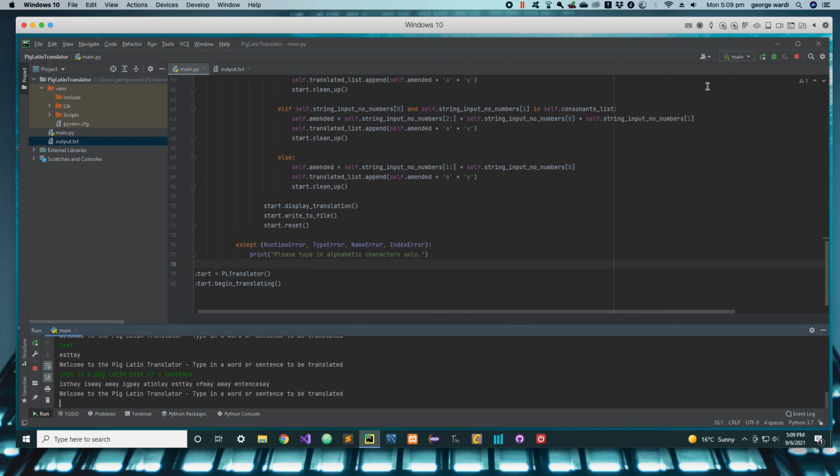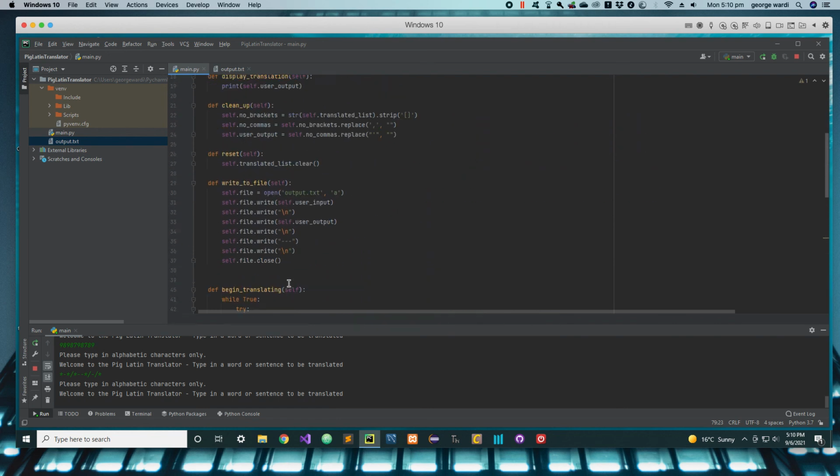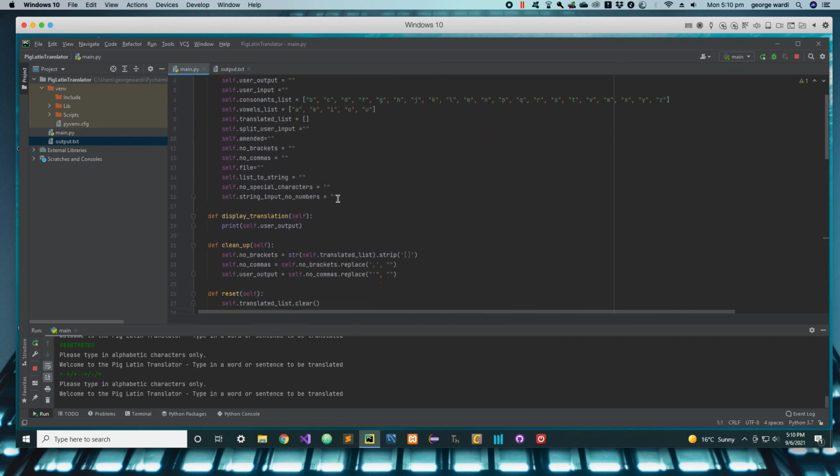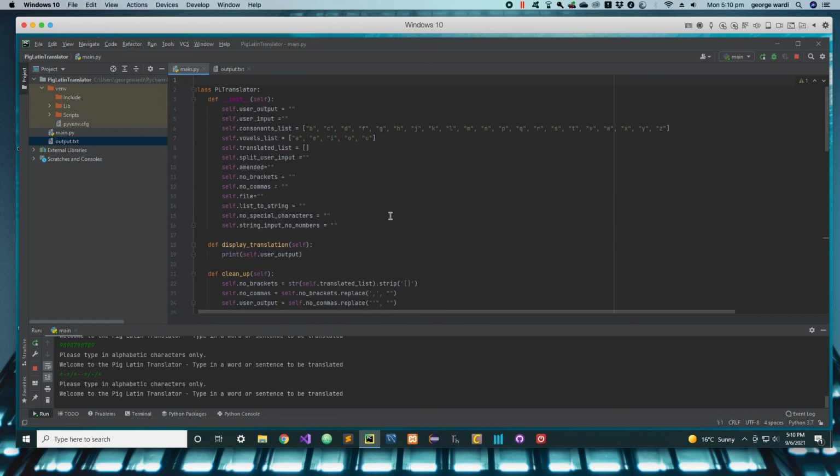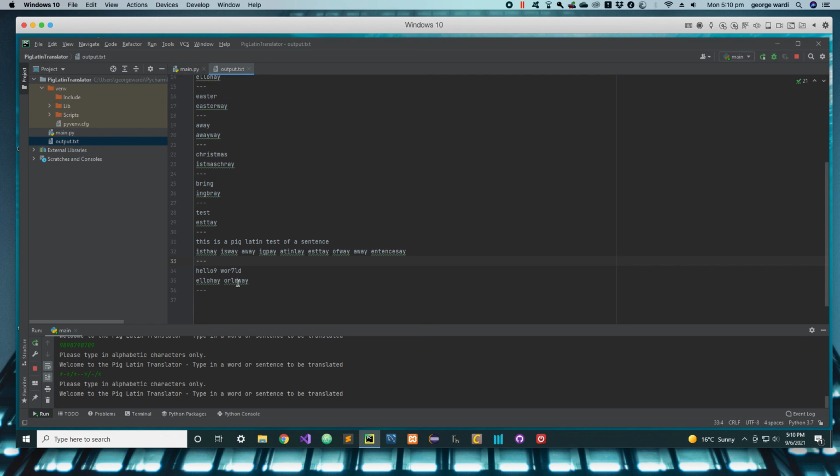And if there's any errors, so let's do some errors. So this will run if I type in just characters. What I like about this is if you type in a word that has numbers, so this is hello world, it should strip the numbers and just do hello hey old way, and that's what it does. But if I just do numbers only, or special characters only, it gives you that error message. So all the errors are caught. And yeah, this is a very clean way to make a Pig Latin translator in Python. And that way, with the output file, all successful translations are outputted to the output file. And that way you can just review the translations yourself.